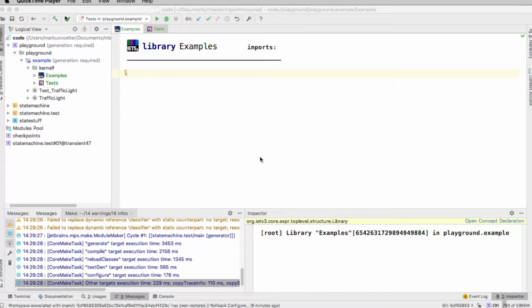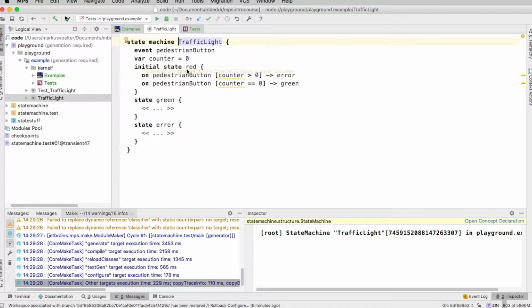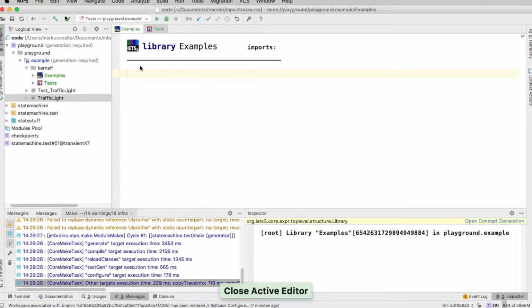So in the next step, we are going to integrate expressions into the state machine, so we can do something like this, where we write that, for example, this transition only fires if this event occurs, of course, but then if this variable counter is greater than 0. And we do that by using an existing expression language called KernelF. It's basically a functional programming language.